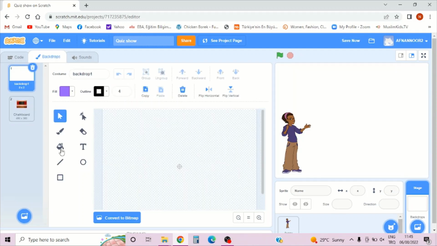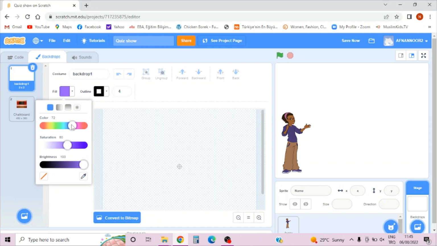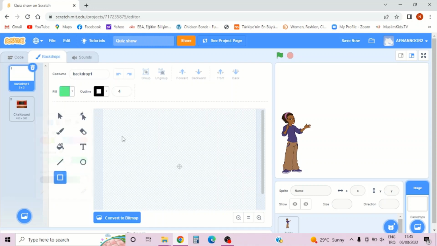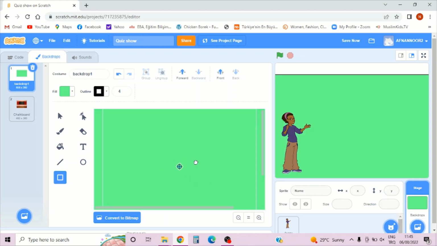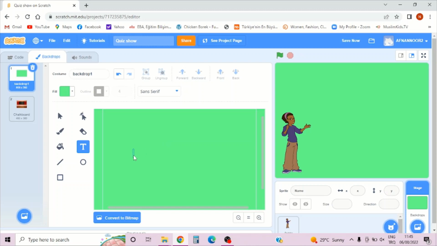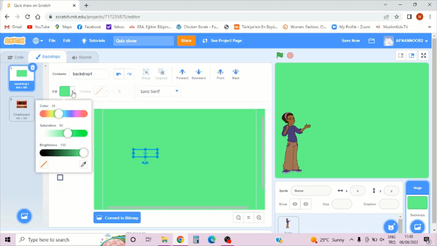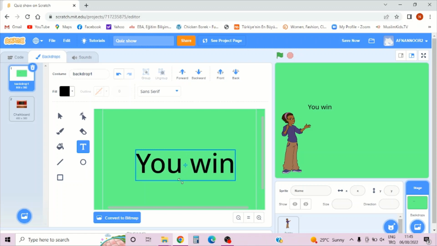From the first backdrop, open a square and make it a green color and write "You win", which means you win the game. Because I should write a quiz show, it's only 6 questions. "You win" is not seen, but I can choose another color. There you go. You win.